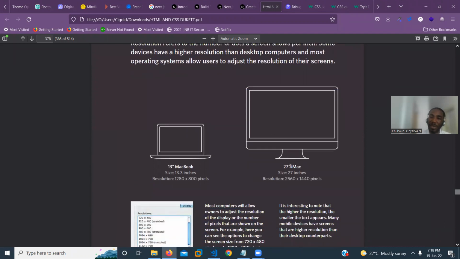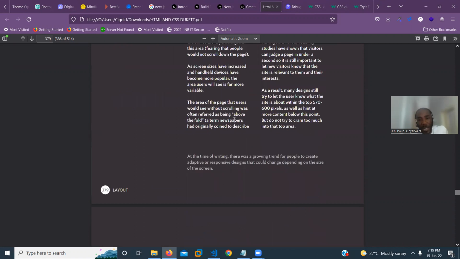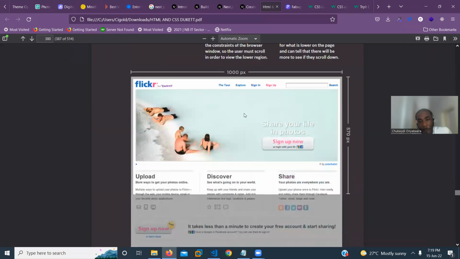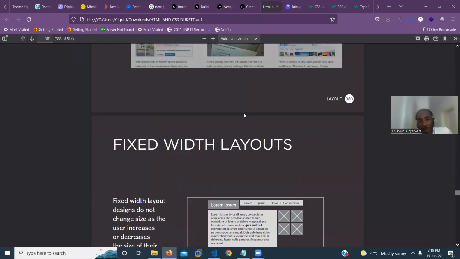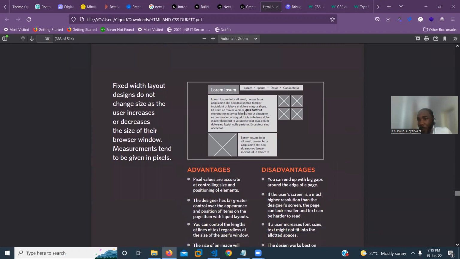Okay, this is a 27-inch Mac. You can see the size, 27 inches. A MacBook of 13 inches has 1280 by 800 pixels, and the list goes on. So you might just need to read up on this. It's a little information that you guys might need to understand. But as time goes on, you will learn how to start creating responsive websites or web pages that will respond in a way when opened on any device.